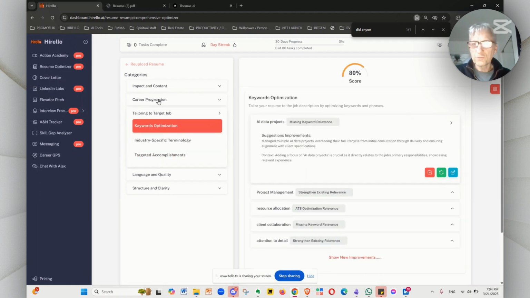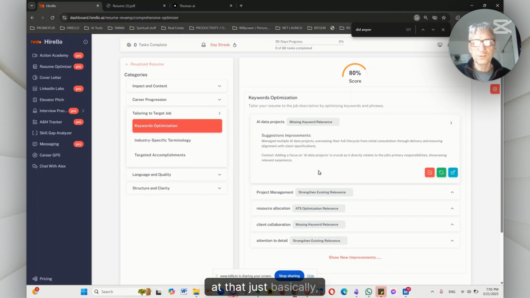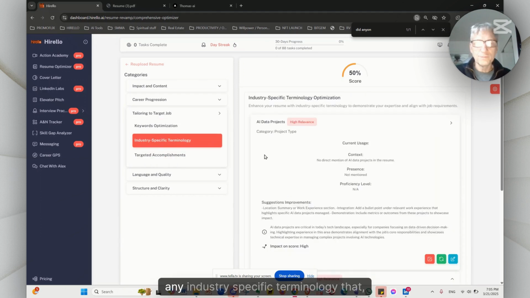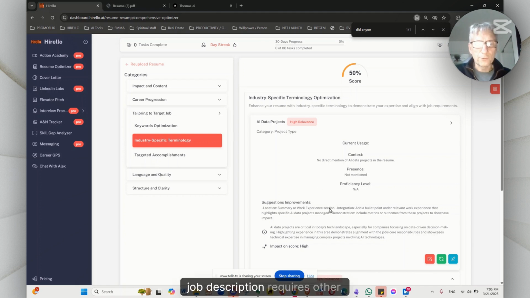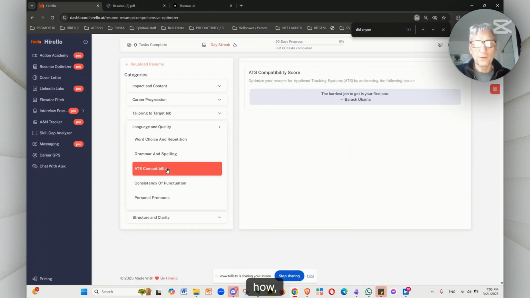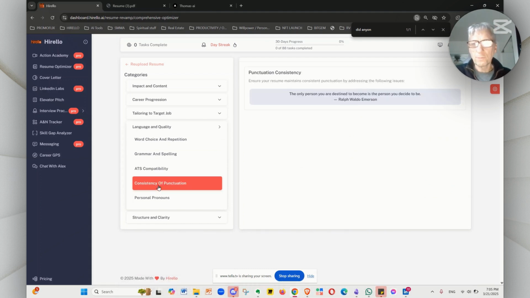All right. Targeting this section is similar to the second resume optimizer that we looked at. It just basically looks at how that particular job that you pasted in is aligned with your resume. For example, any industry specific terminology that particular job description requires. Other things: language quality, ATS compatibility, how compatible your resume is to the general ATSs, content, punctuation, etc.